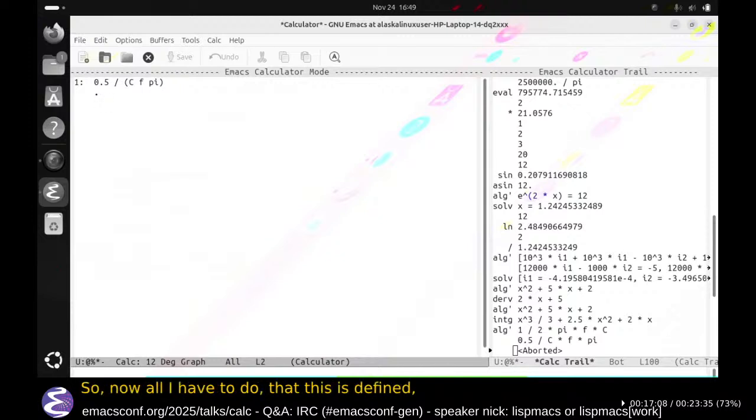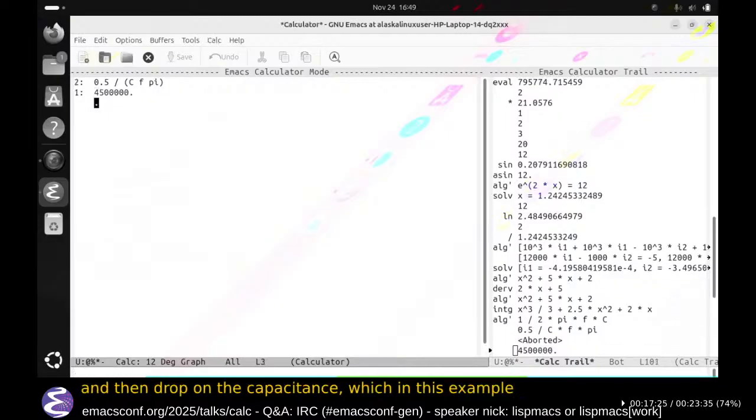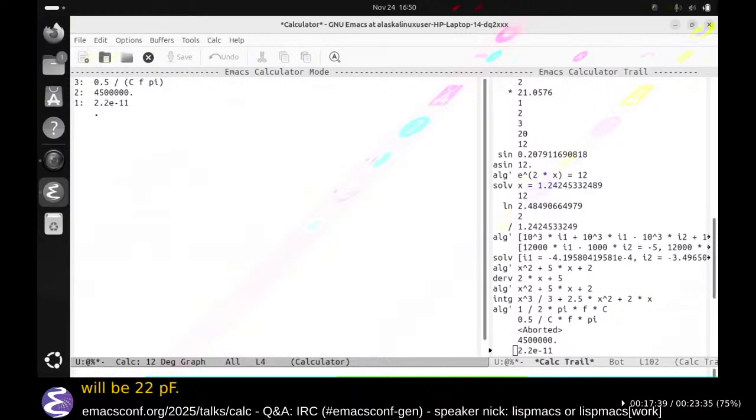So all I have to do now that this is defined is drop the frequency on the stack, which we'll say for this example will be 4.5 megahertz, and then drop on the capacitance, which in this example will be 22 picofarads. Then I'll call the function that I just defined.